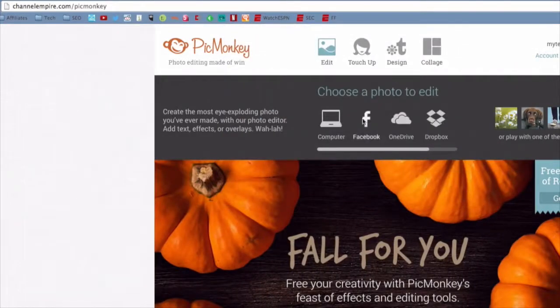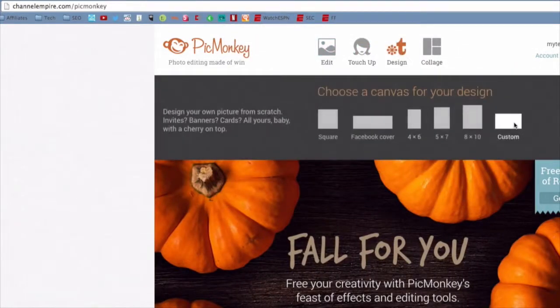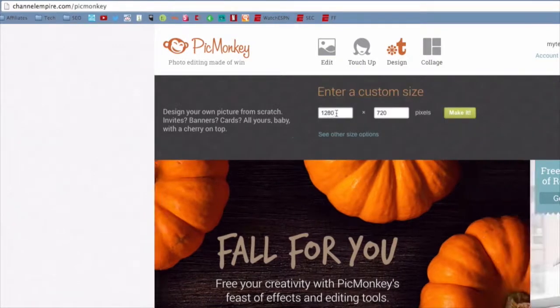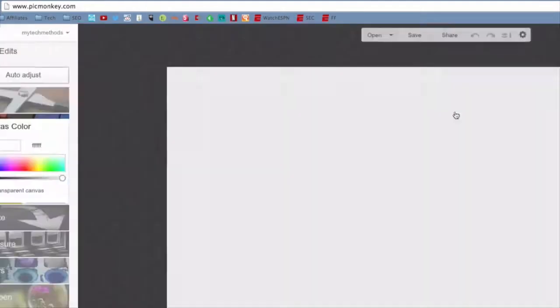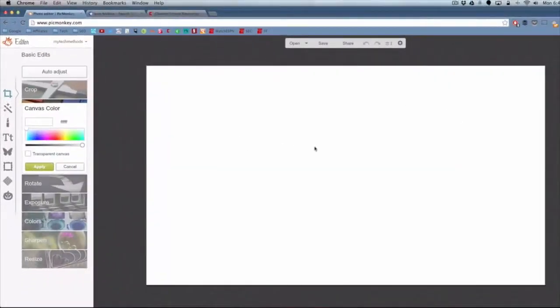But I like to go to the design option and then click custom and do 1280 by 720 and then click make it. Okay, that'll create the base custom thumbnail that you need for YouTube's dimensions.